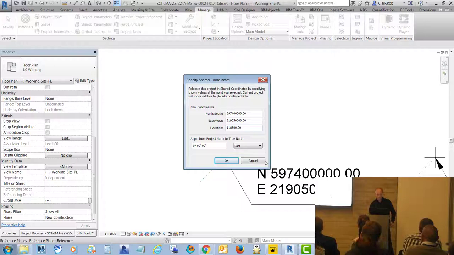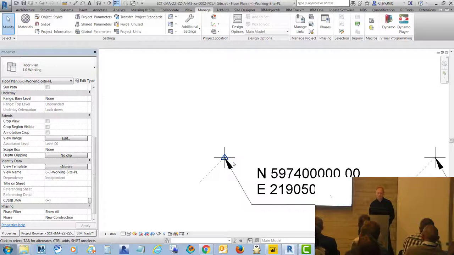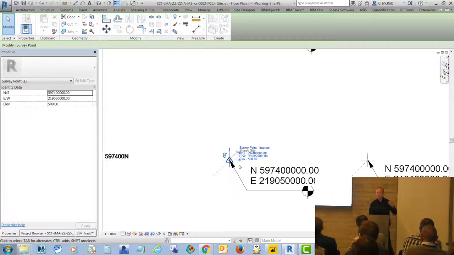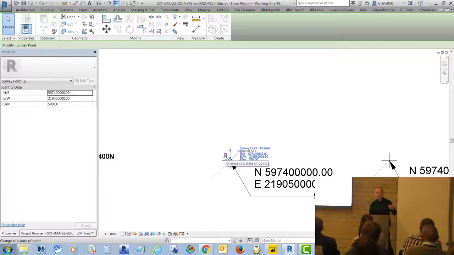I'm just saying actually, my ground floor now is at 1850. Okay, and if I click on that, that now reads as 500. That's the change that we've had. So it was at zero before, it's now at 500. If I'd unclipped that whenever I originally set my specified coordinates at point, that would read 18 and then change to 18,500, okay? It's just if we look at it in elevation.